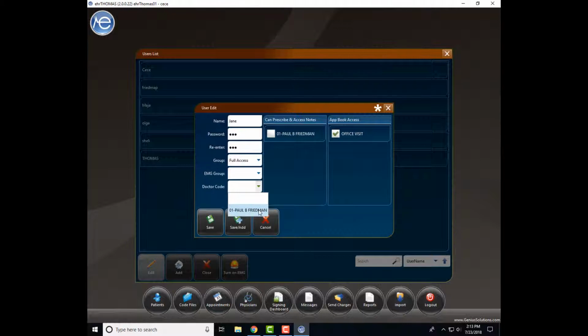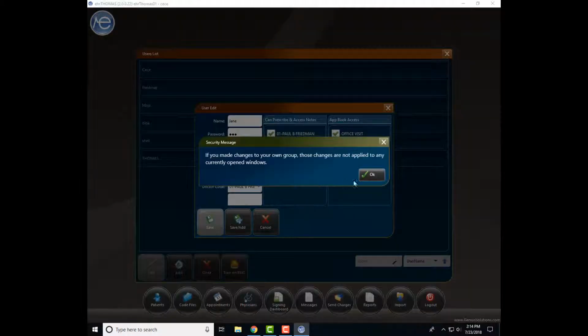Genius Solutions will set up Doctor First information for your office. Next, decide if the user can prescribe and access notes, and then select which appointment books this user will have access to. Click the Save button to save these changes to create the new user.